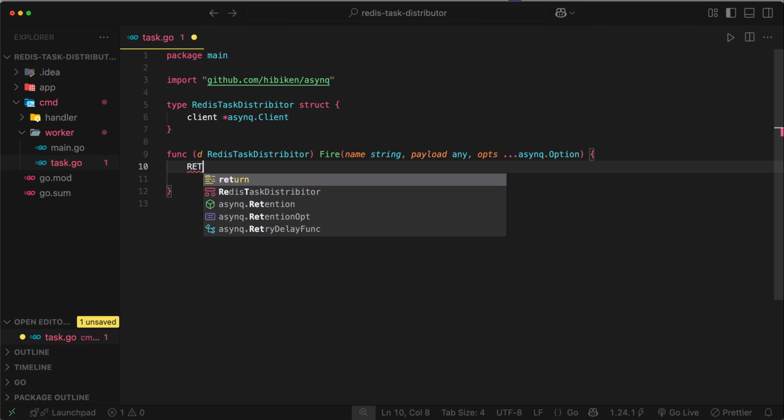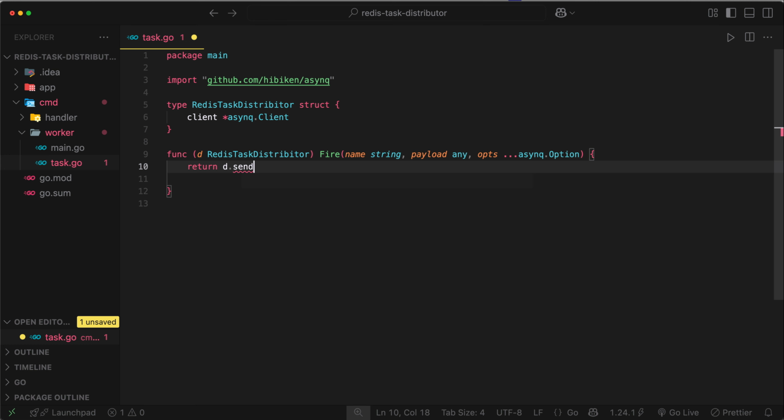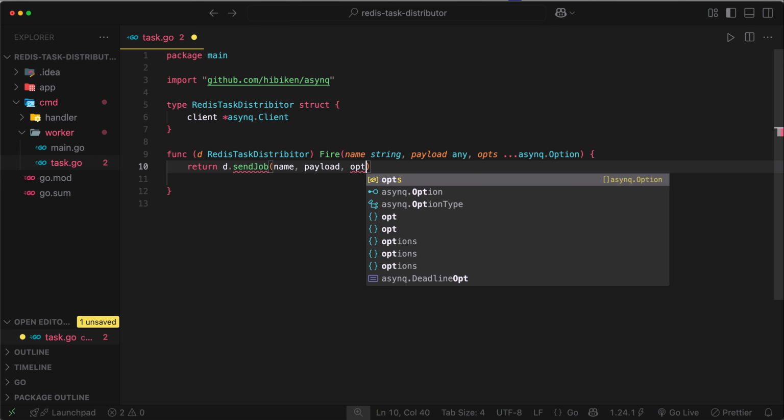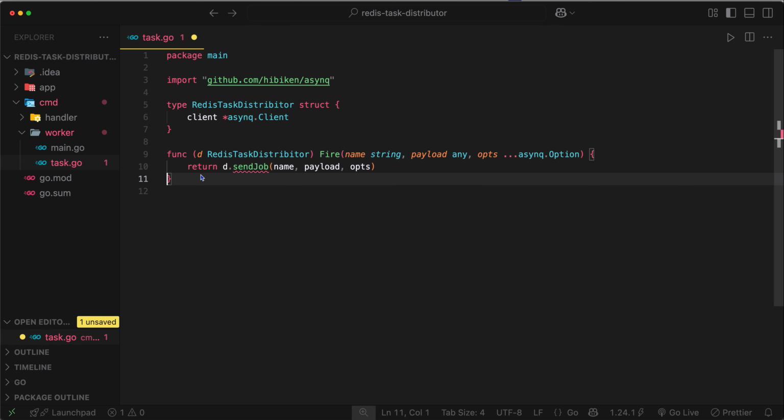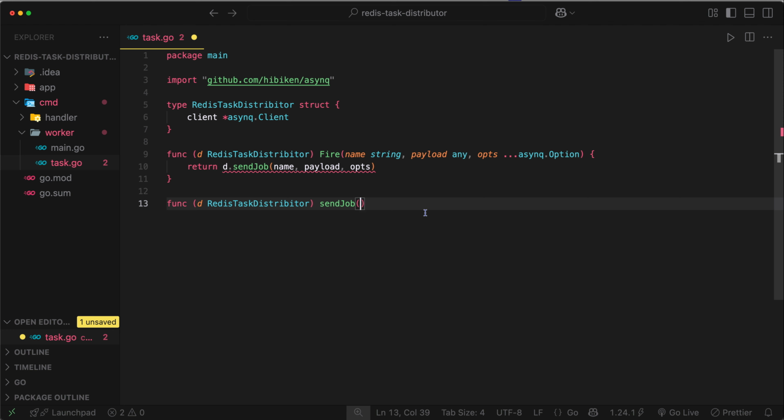What I'm going to do here is very basic. I'm going to say return d.sendJob, something like this. We're going to create that method shortly. Let's give it a name, the payload, and we give it the options. That's it. Then time to create this one. I'm going to copy this and put it here. We need to take this, basically the same thing, but I always like to keep my internal method different from the external ones.